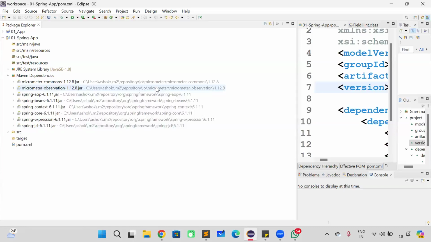Inside that, all the jars which are downloaded by Maven will be available. Sir, what is that local repository? How many times will it download? From where is it downloading? In the Maven class, you will understand.